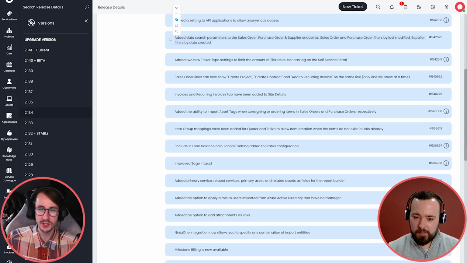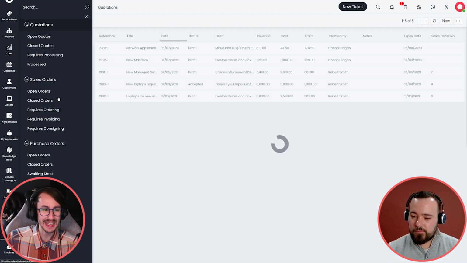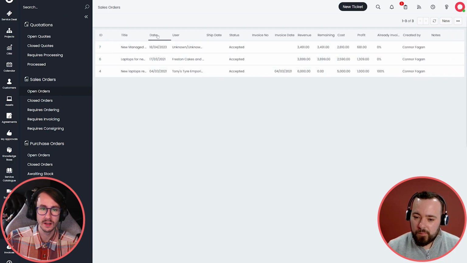Added date search parameters to sales order, POs, and supplier endpoints. Sales order and POs filters by last modified. Ooh. Does that mean if I go into here, I can filter by the date?